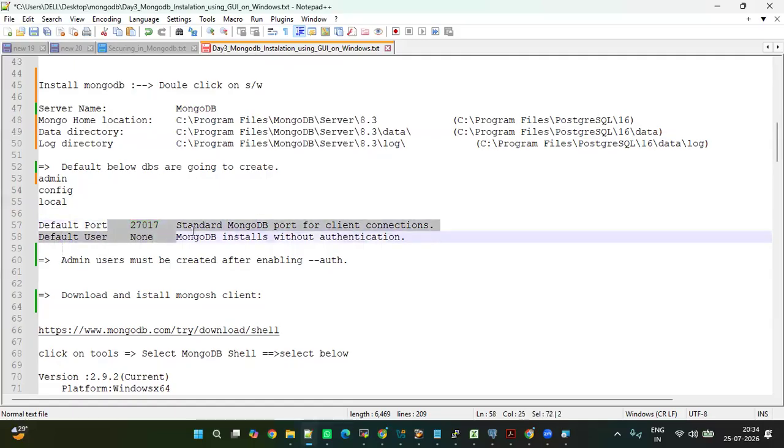Default user: there is no default user. No user is created in MongoDB, because authentication is disabled by default. When you enable authentication, that is when we have to create the user. By default, no user is created.